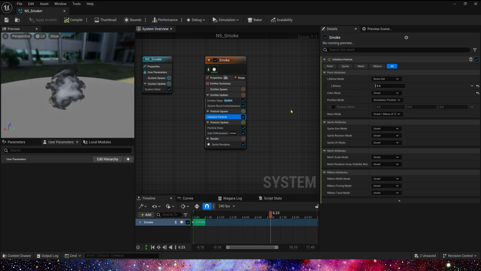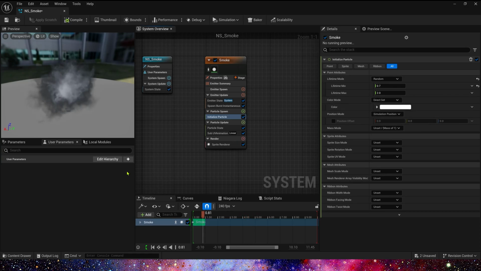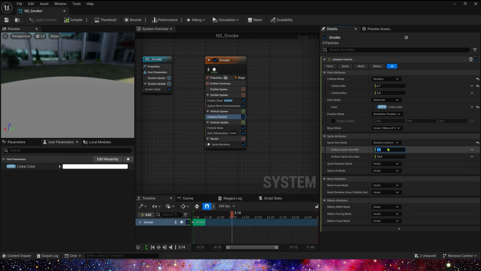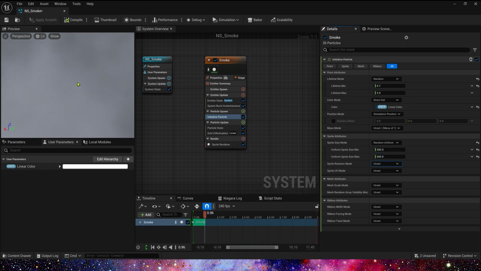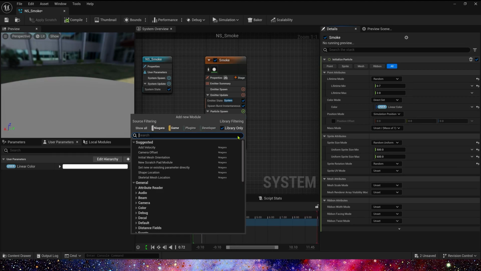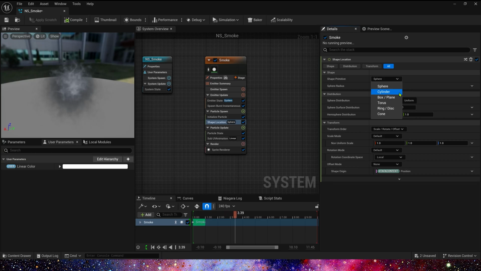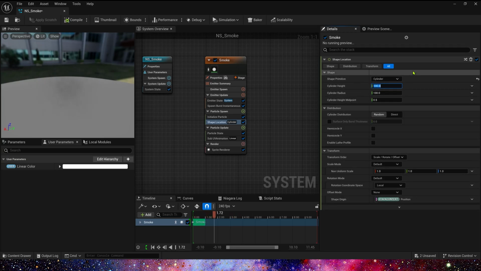And then let's modify initial particle. Lifetime mode, we set it to random, 0.7 to 2. Color, we use user parameter. And size, 500 to 600. Rotation mode is also random. We also need a shape location. The shape we select is cylinder. Height is 0. Radius is 50. Enable surface only.